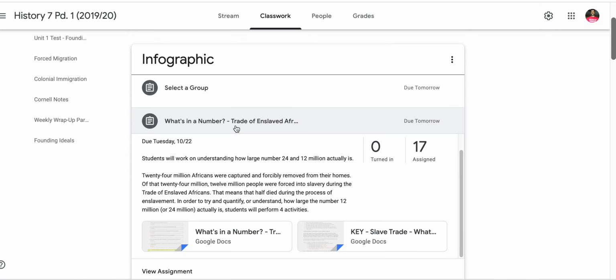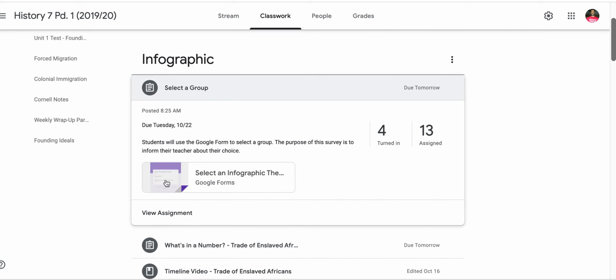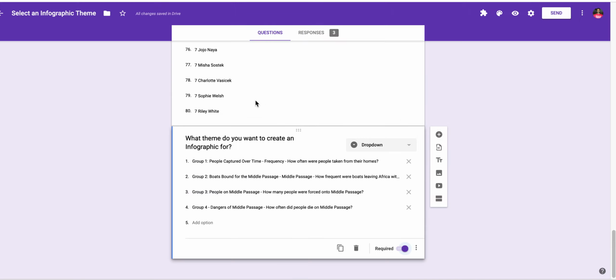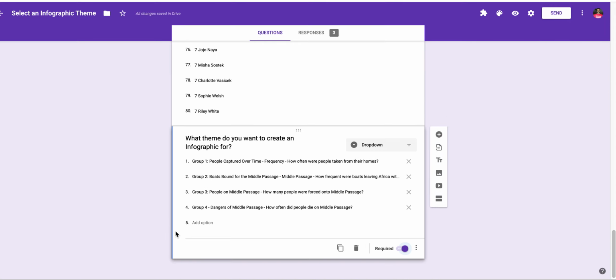Once you're done with that, then I want you to select a group if you haven't done this already. And you're going to go to this Google form. You're going to be filling this out so that your teacher knows what you're doing. And the Google form looks like this. You're going to select your name from the drop-down menu. And then you're going to select the group that you were doing. I'm doing group 4, so I would select that from the drop-down menu.